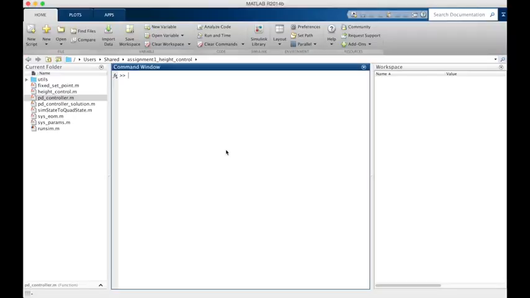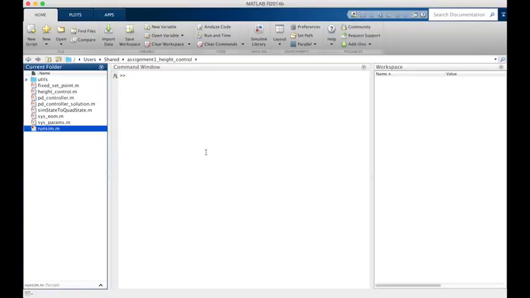This MATLAB demonstration will get you started with working on your first programming assignment using our simulation environment. The first thing you want to do is change the current folder MATLAB is working in to the one containing the project files. Next, open the file RunSim. You can do this by double-clicking the file name in the current folder window, or by using the Open command in the command window.